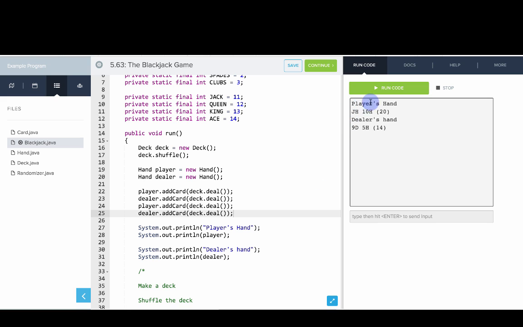Okay, so you can see the player's hand, you can see the dealer's hand. So far, so good. There's a little bit of a trick here, which is that right now we're showing the player's hand totally, and we're showing the full dealer's hand. As we go on, we're not actually going to want to show the full dealer's hand. We actually want to hide that first card.